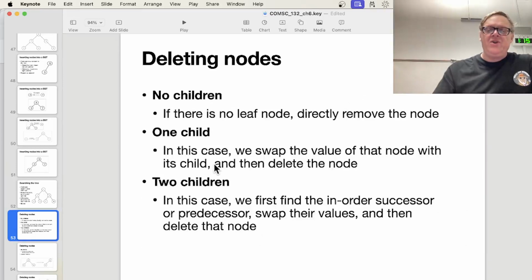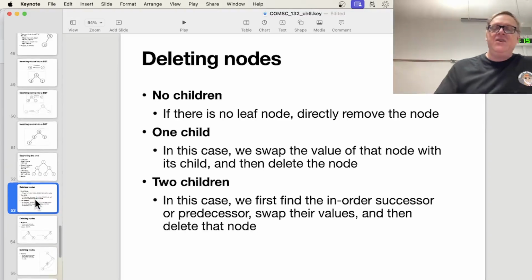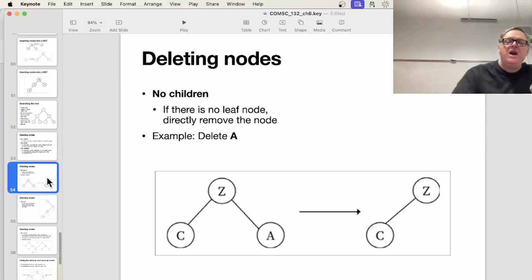All right, that'll work if I have 1 child. If I have 2 children, then I'm going to have to find the in-order successor or predecessor, swap their values, and then delete that node. And we're going to see that. That's a little bit harder, but still not too hard.